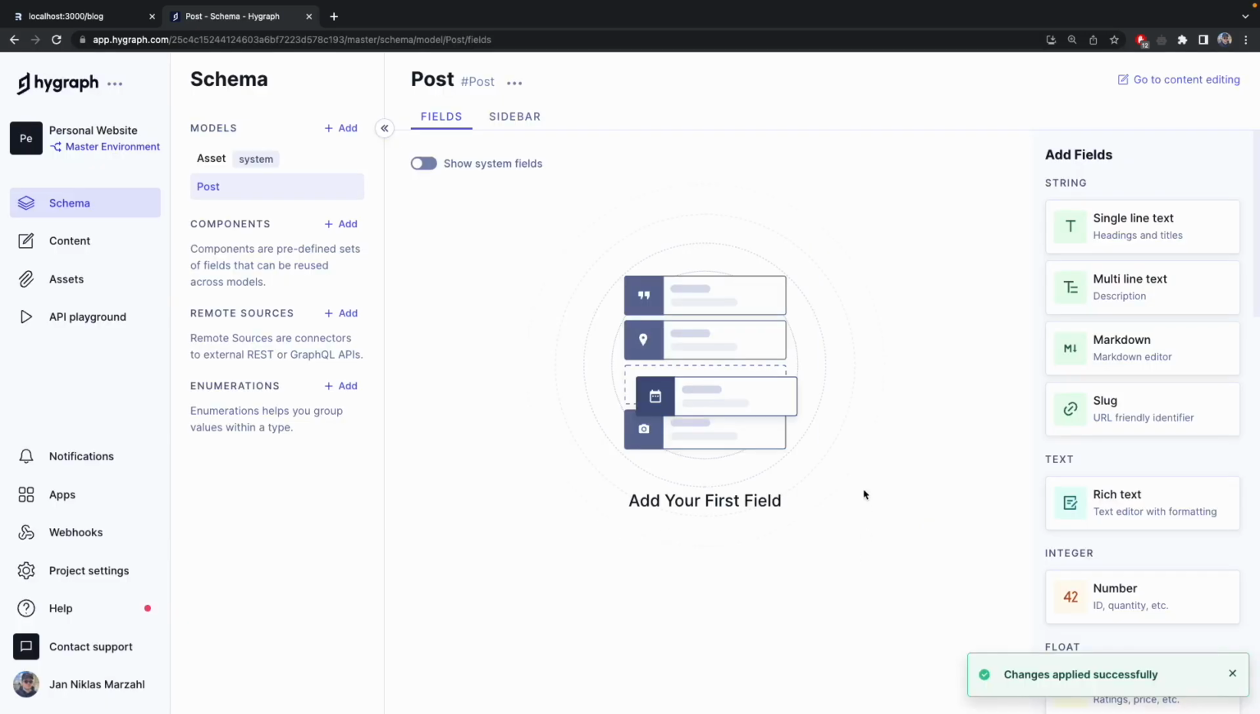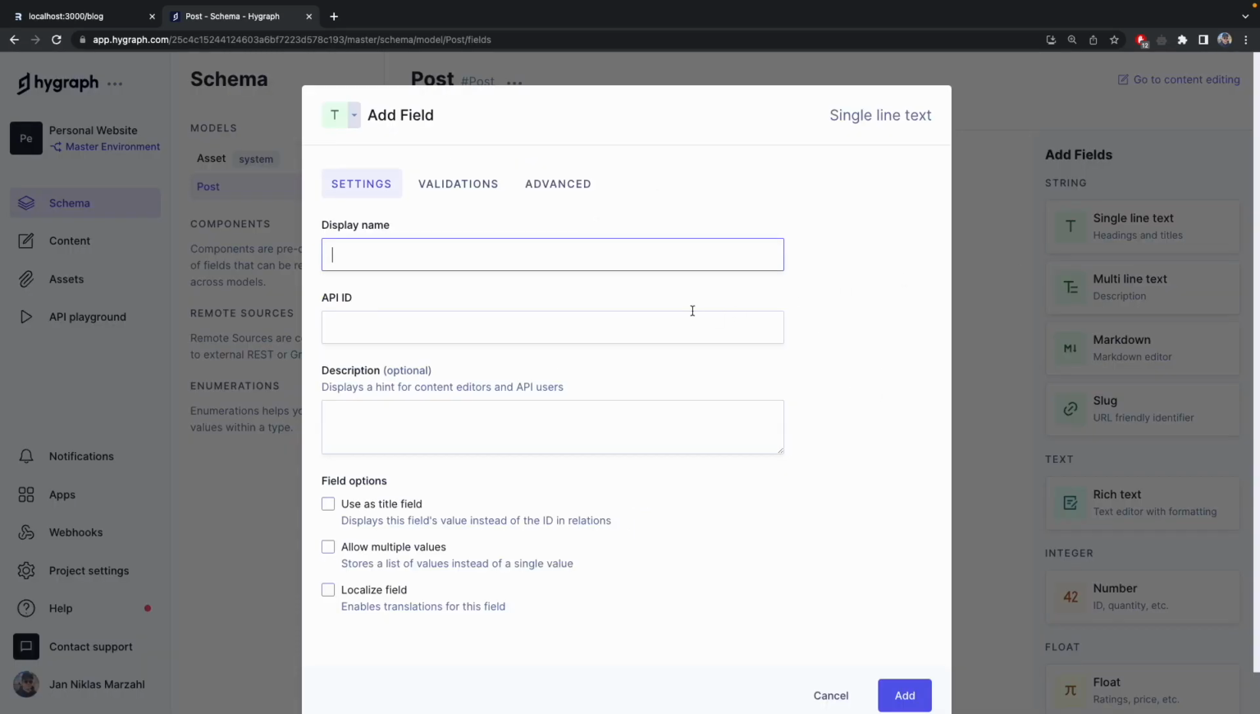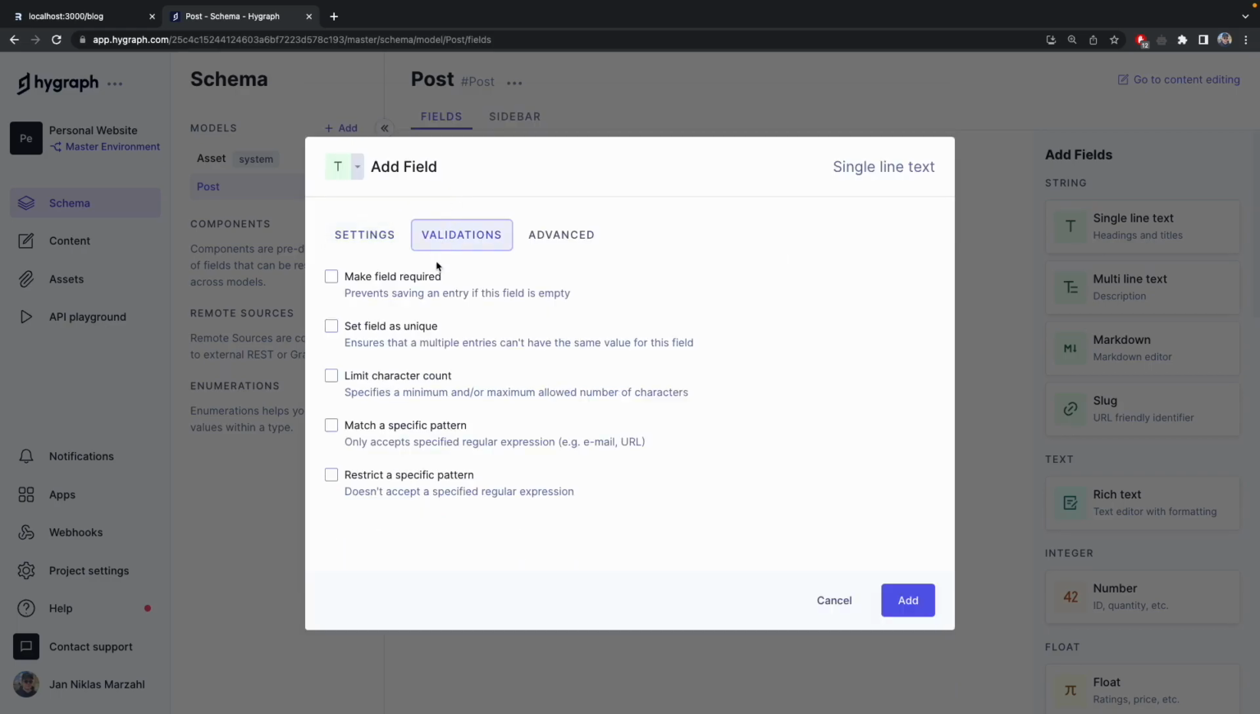Once that's loaded, you will get redirected to an empty schema, and we have to add our fields. So our post inside of our blog will have first of all a title. So I will click on single line text. The display name will be title. We will use it as a title field. And for validation, let me check. I want to make it required, and let me also set it as unique. Why not? Now let me click Add.